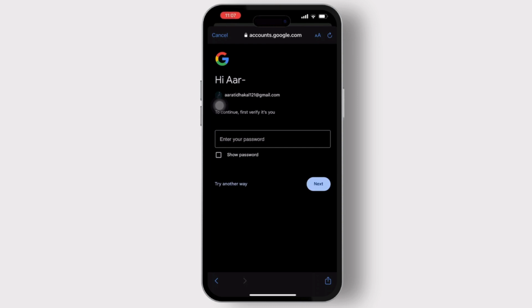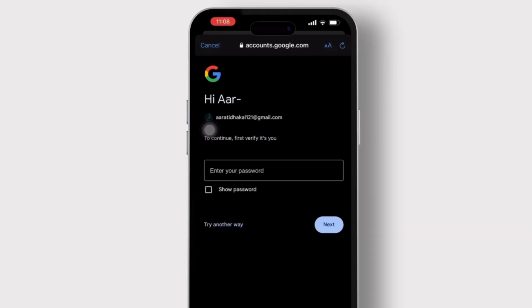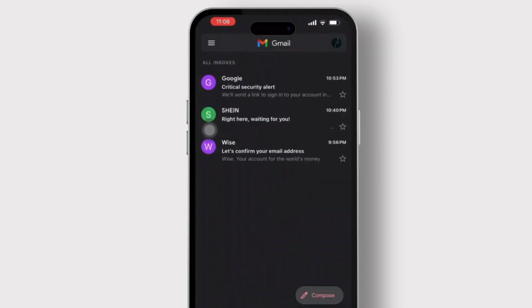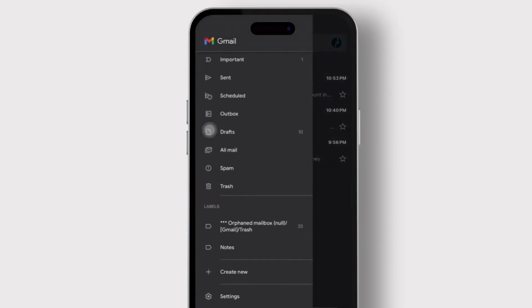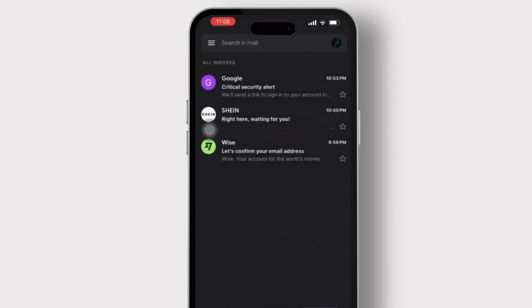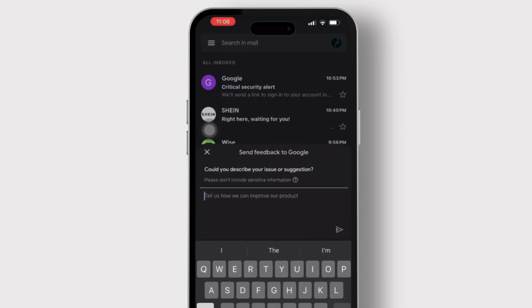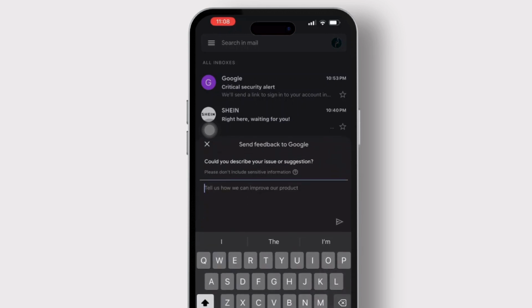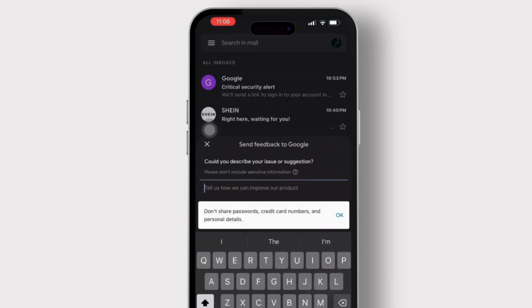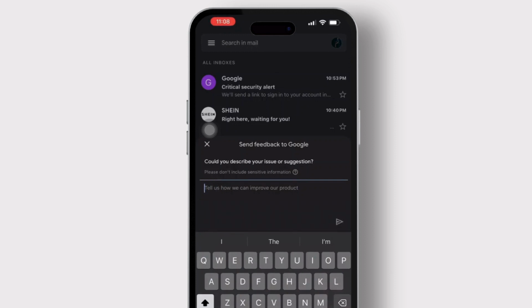Now, all you have to do is go to your recent active Gmail account. Then inside your Gmail account, tap on three dashes on the top left corner and scroll down till you find send feedback. Now, all you have to do is type your feedback or problems. You can try contacting Google support from this on the account recovery page. All you have to do is follow the instructions and submit a recovery request.